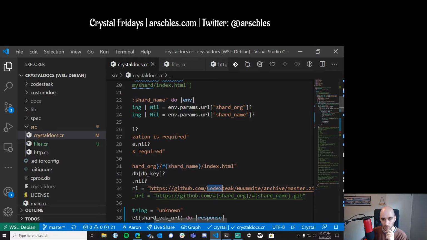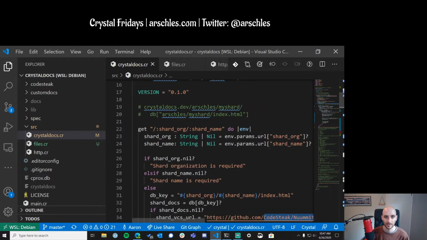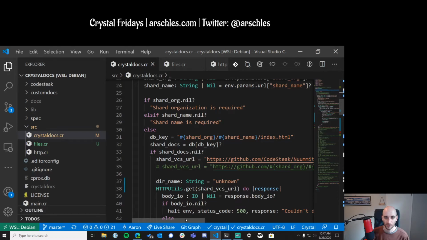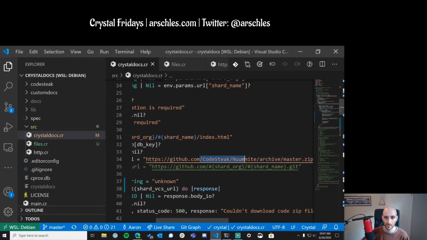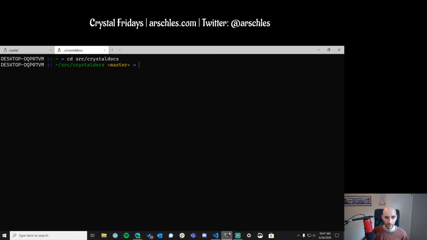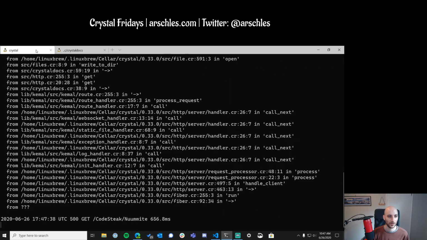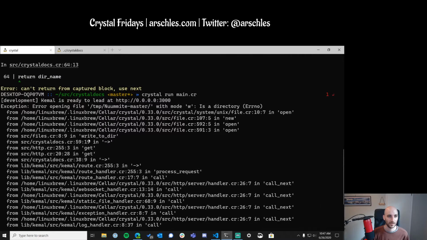But I'm going to use CodeStake, my very favorite GitHub username, and Numite. So this is not only my favorite GitHub username, but it is also the shard for the database that we are using. That's right here, actually. So I'm just going to go ahead and copy this right here. And I'm going to go into my new tab, curl localhost 3000. And oh, I got an extra slash there. And that means there was an error. So let's see what happened.